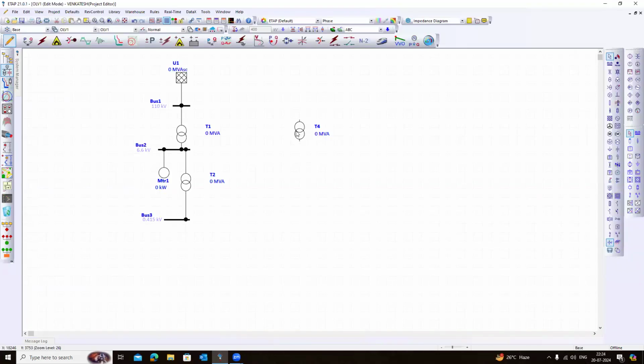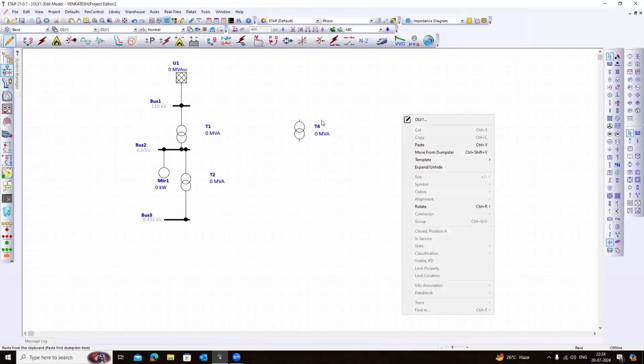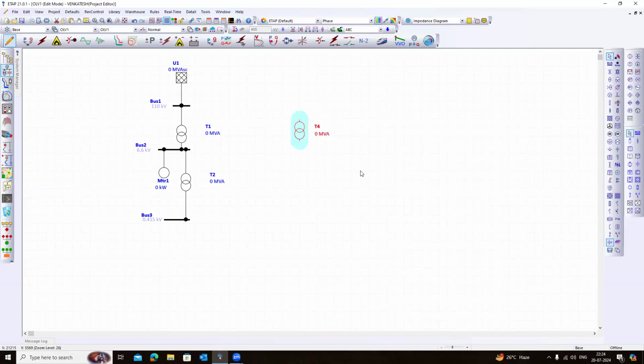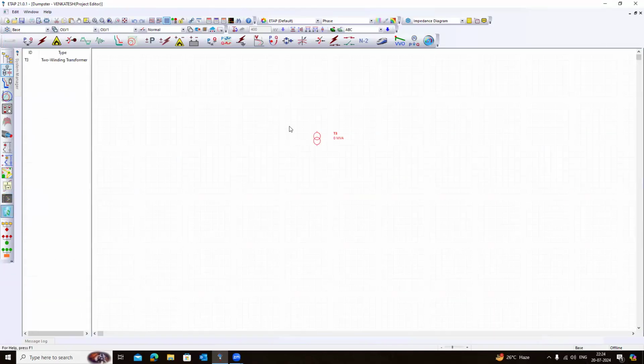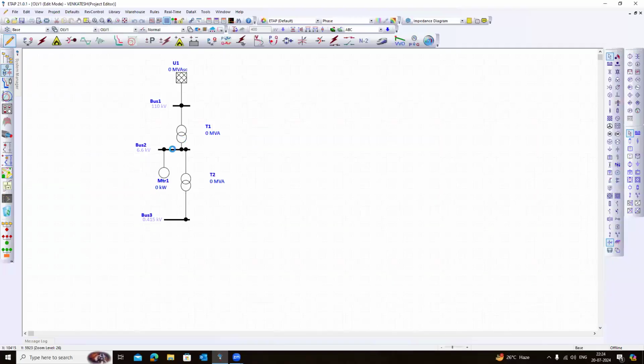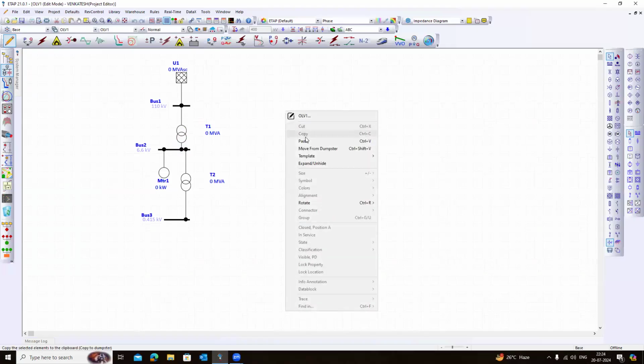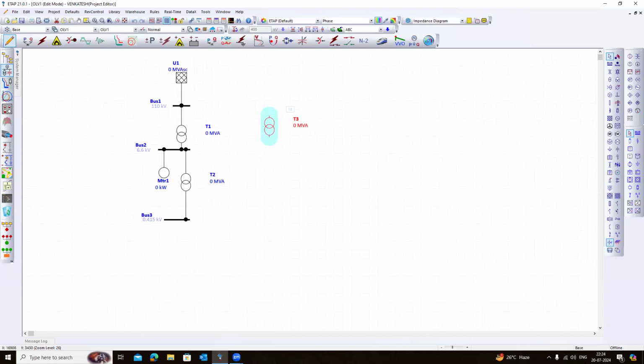So that's why when you are using this paste option, it will assign the next available option, that is T4. Okay, so that's why whenever you are copying any element, one important thing to note here is: whenever you copy an element with Control C, instead of clicking on the paste, you choose this option as move from dumpster.